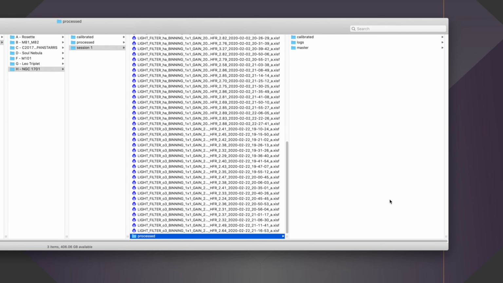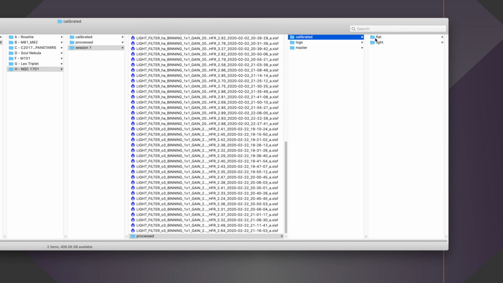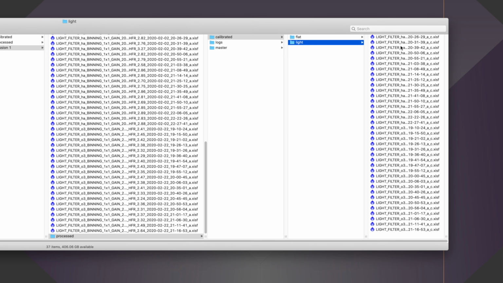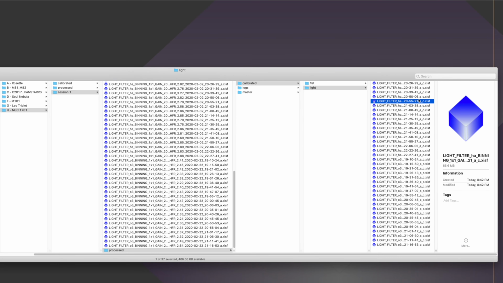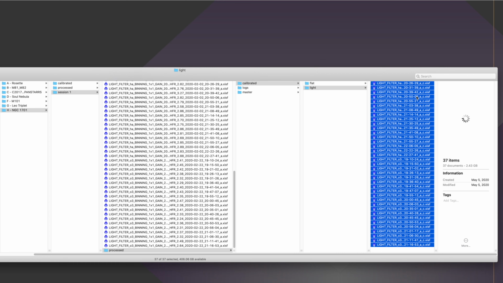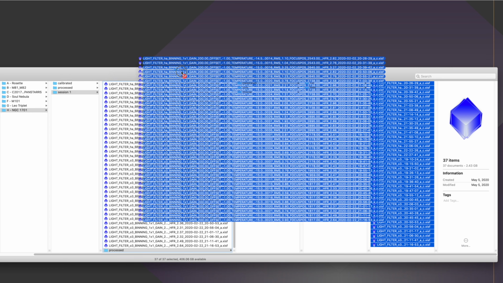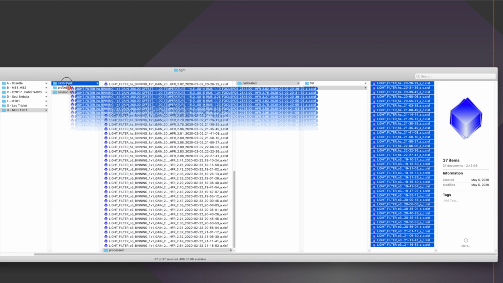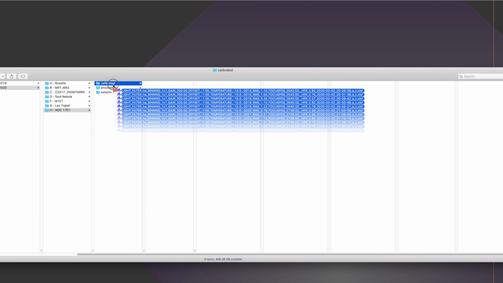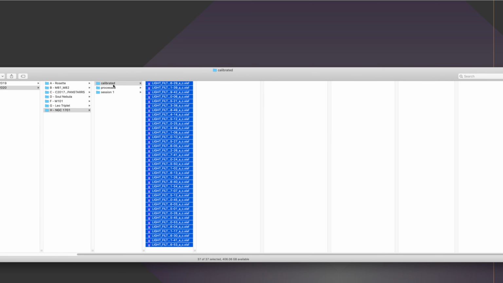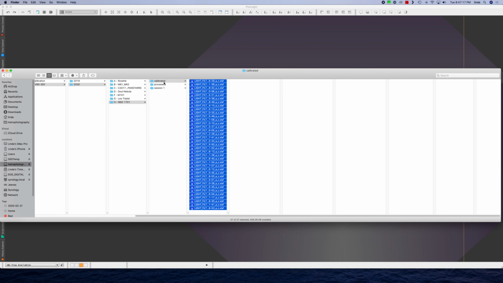If we look at our calibrated directory, we have all of our light frames calibrated. At the end of each session after calibration, I take those calibrated lights and move them here to the top level calibrated directory for the target. And now the first day's calibration is completed. All we need to do is wait for the next clear night to get the next session.